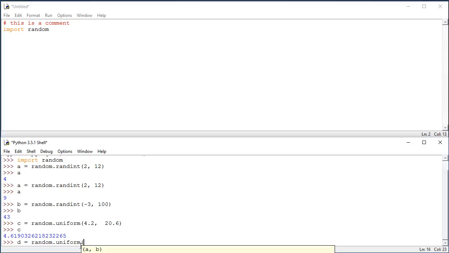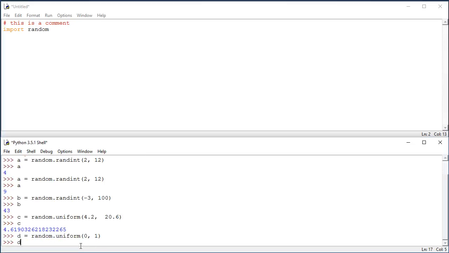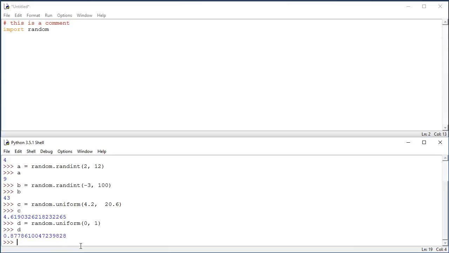Random.uniform, and I could give it different values. I could say from 0 to 1, for instance. And now if I check what's in D, I'm going to get a random number between 0 and 1. So something like 0.52 or anything like that. So if I check, in this case, I got 0.87786, and so on.